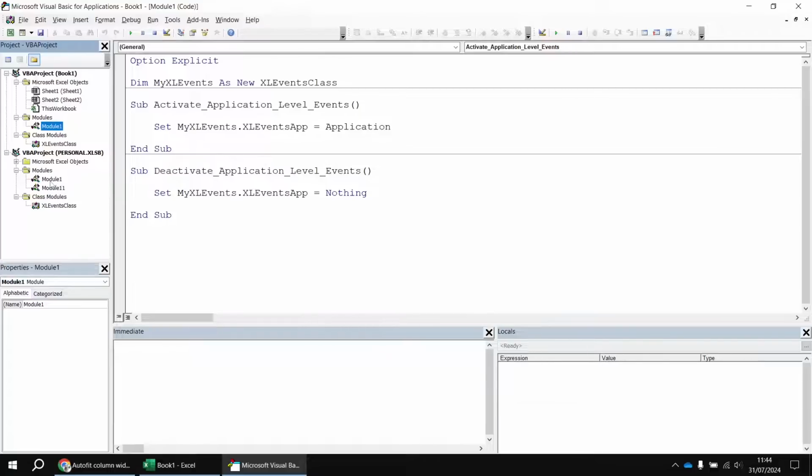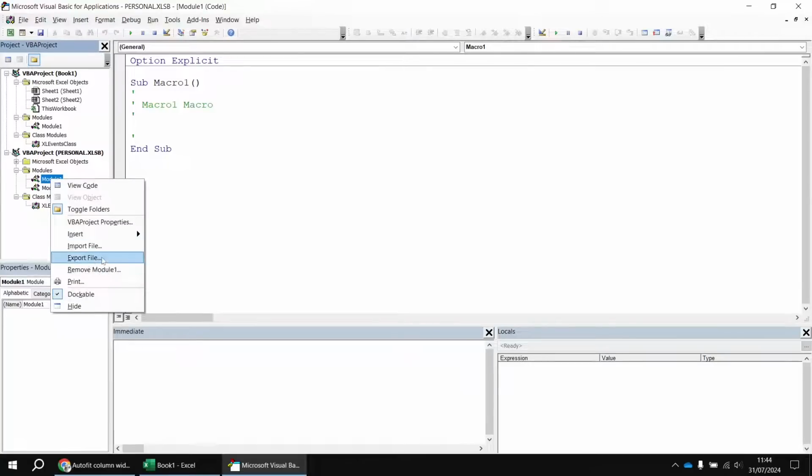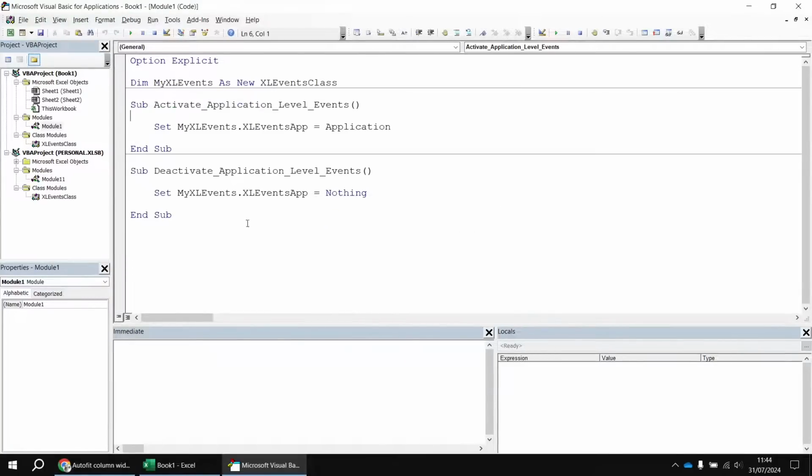I can then take Module 1 and do the exact same thing. Actually, I should have pointed out first of all, the basic macro that we recorded that didn't actually do anything created a separate module for me called Module 1. It's got that empty macro in it. I should have deleted that one first. Let's just remove it now. We won't need anything in there. So yeah, I've got a module called Module 11 at this point, but its name doesn't really matter.